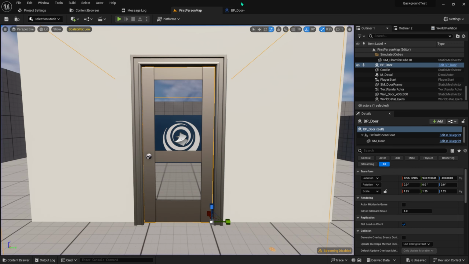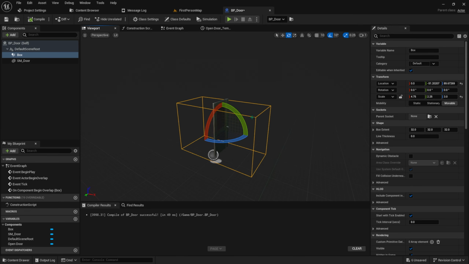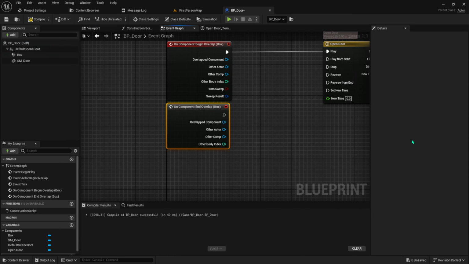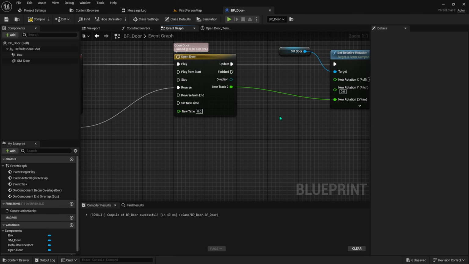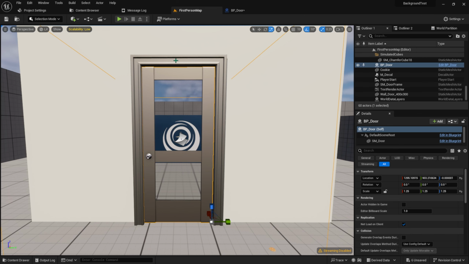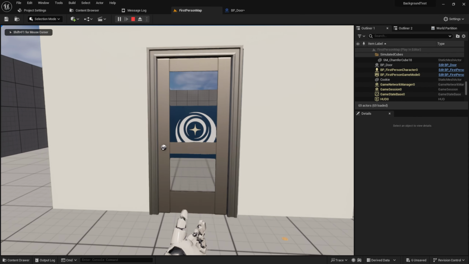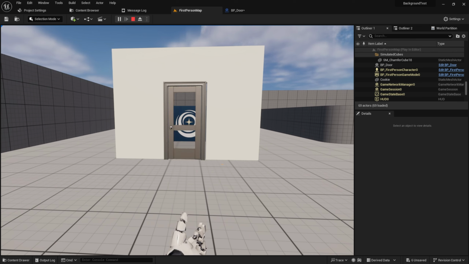Now what you can also do is get it to close when you exit this box. So if we go End Overlap and we simply put that into reverse. So let's compile that. Hit play again. Then enter the box, the door opens. When we exit, the door closes.